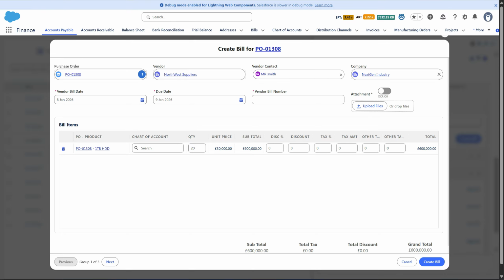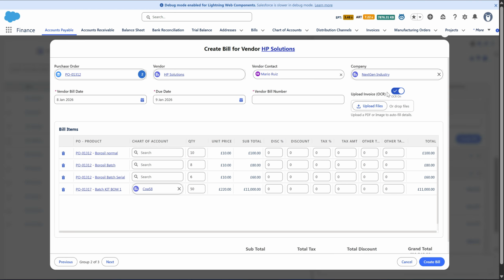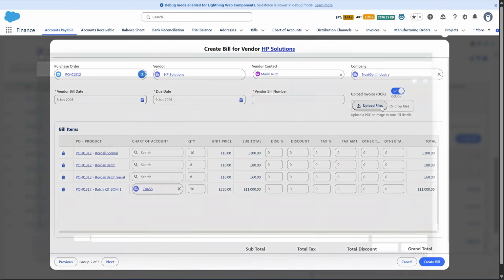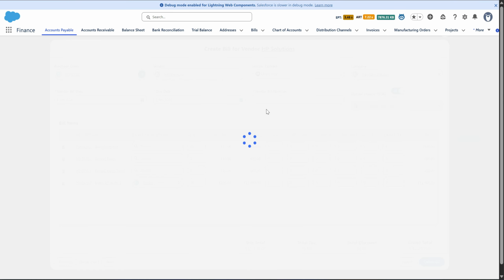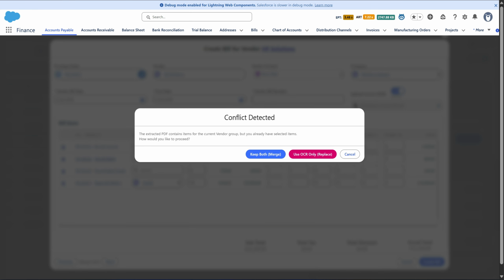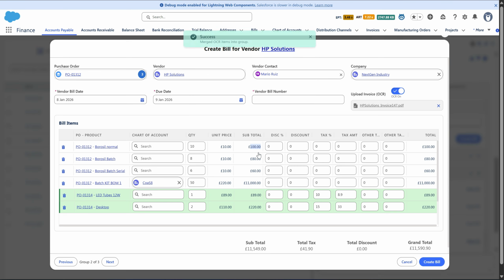Precision is paramount. That's why we've integrated OCR for vendor invoices directly into the workflow. Users can simply attach a supplier invoice, PDF or scan, and Agentforce extracts key details and line items, then instantly cross-references them against the selected purchase orders and existing Salesforce records.